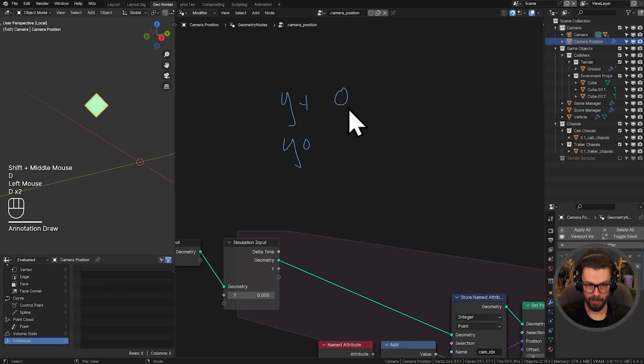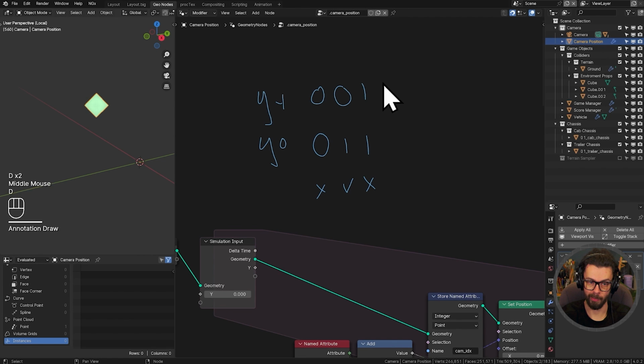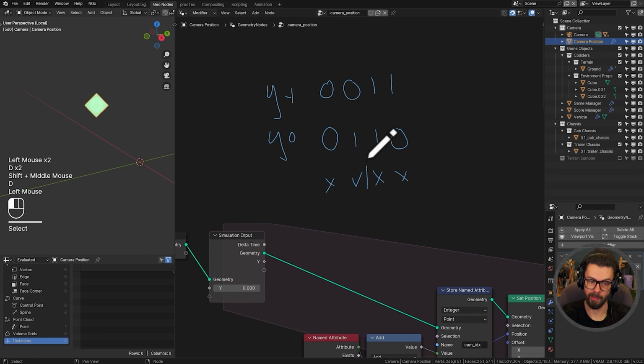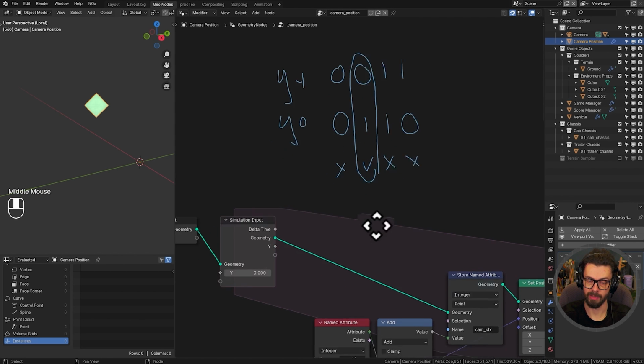If it was off and it is still off, I don't want to do anything. If it was off and it's now on, I do want to do something. So now it has been pressed. If it was on and it's still on, I don't want to do anything. And if it was on and now it's off, I also don't want to do anything. So there's only one situation where we want this to work.